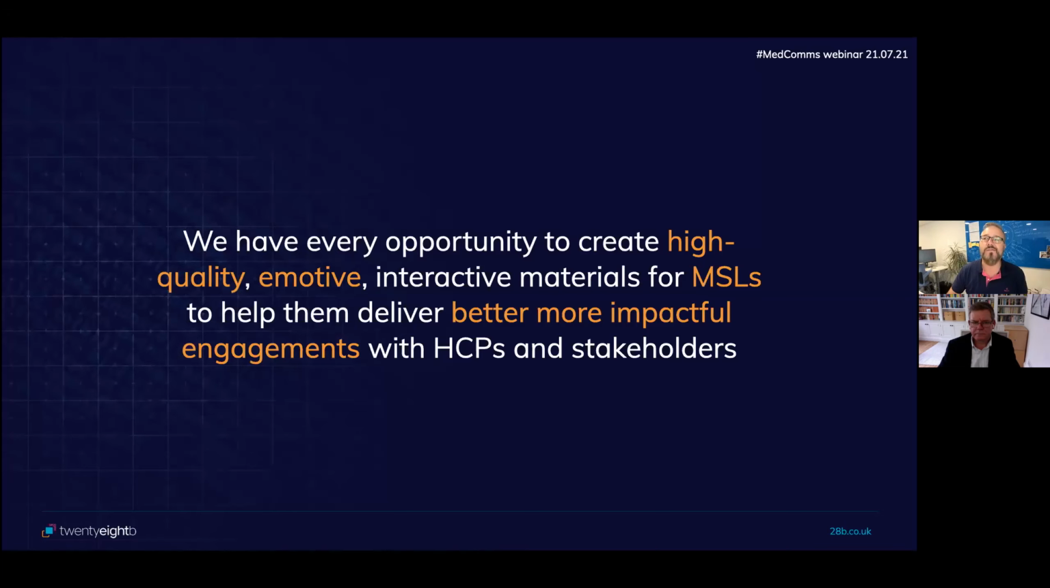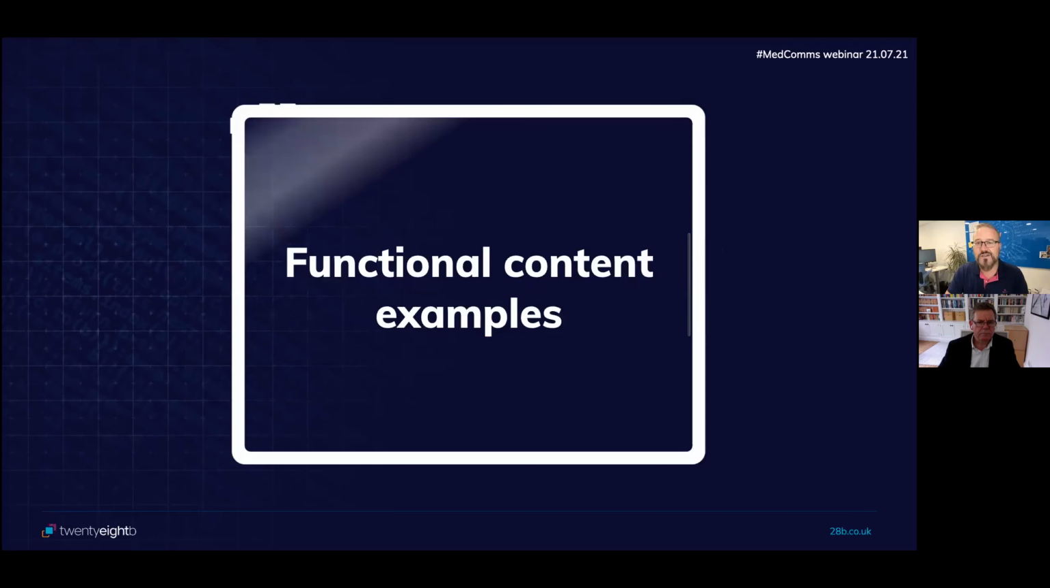So I believe we have every opportunity to create high quality, emotive, interactive materials for MSLs. We can learn a lot from what's happened in commercial, from good and from bad, and that will help them deliver better, more impactful engagements with HCPs and stakeholders. We can get the data back and improve our content over time. So now I'm going to jump between sharing. I'm going to share live from my iPad, daring I know, some examples of functional content in the next 5 to 10 minutes.